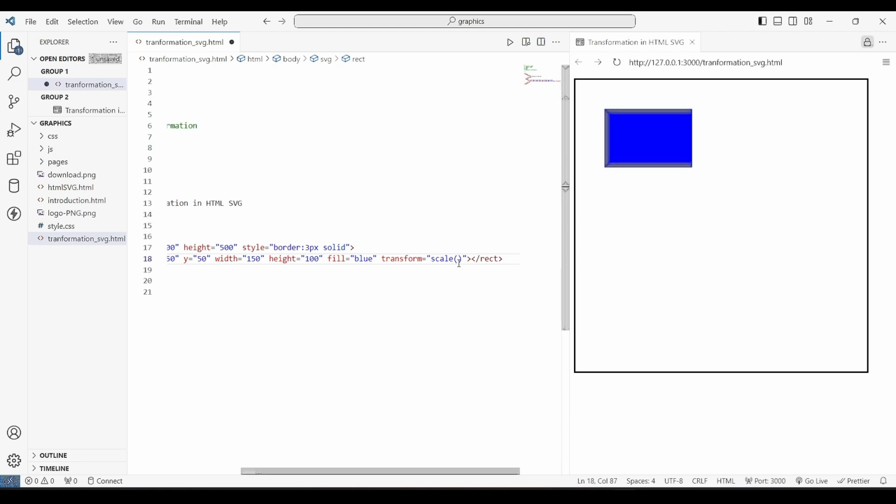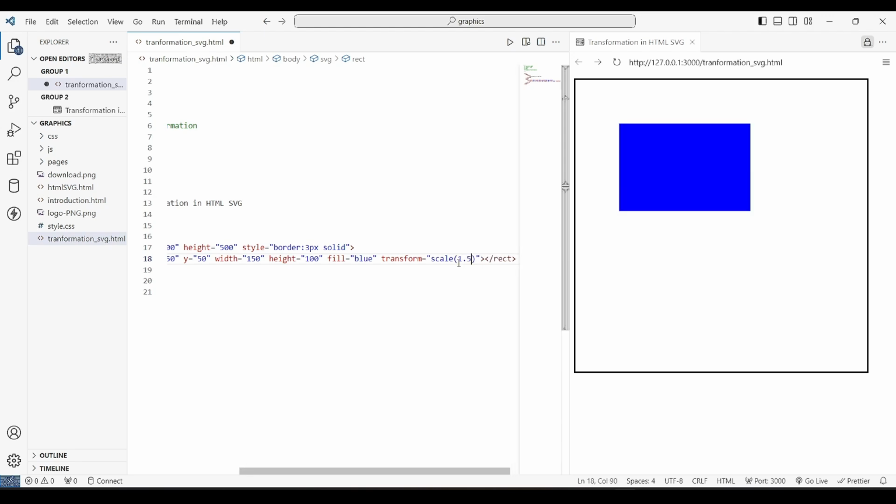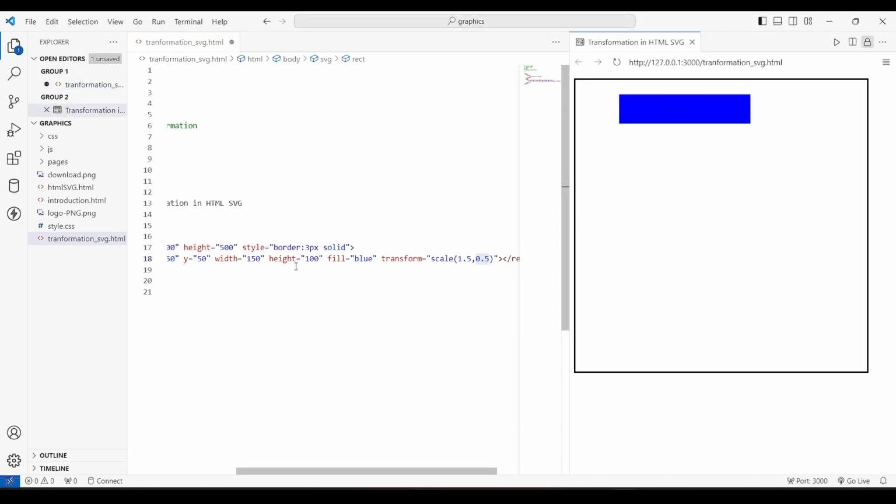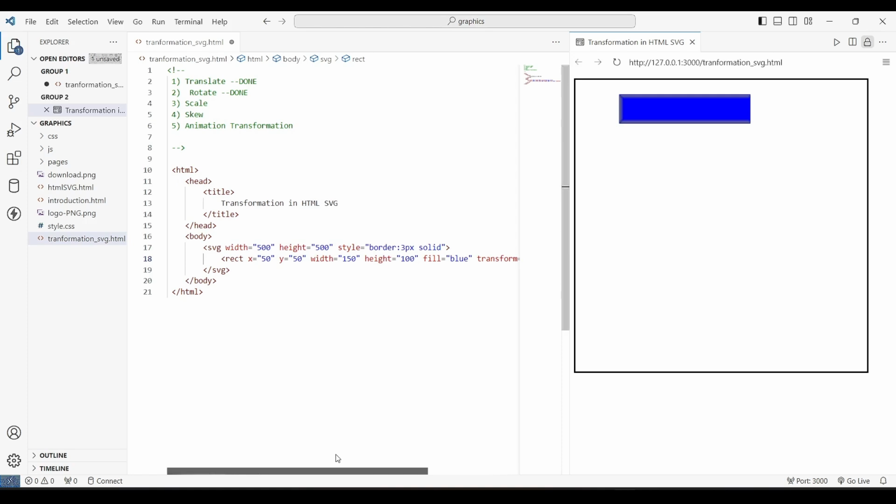For example, I want to change my width by 1.5 times, and I want to change my height by 0.5 times. This is how my rectangle changed. Originally the width was 150 and the height 100. Now it has changed to 1.5 times 150 and 0.5 times 100. So this is how you scale your graphic in SVG.